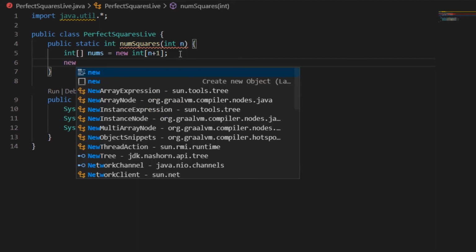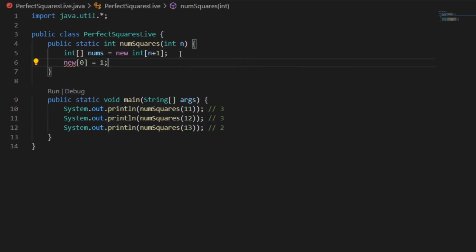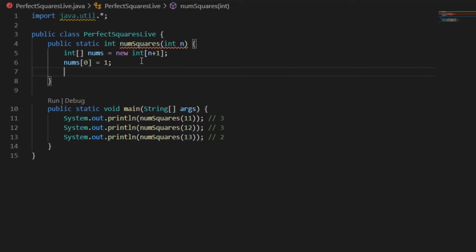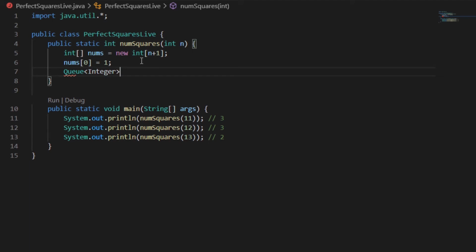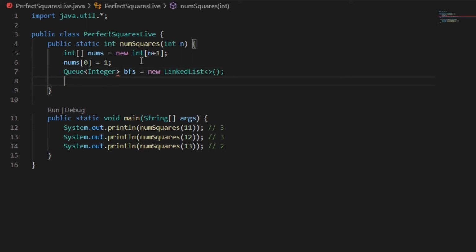Then we set nums[0] equal to 1. Obviously it will take 0 numbers to reach 0, so it should be 0. However, we need to use 1 to differentiate it from the zeros, and we'll just subtract 1 when we return it later. Then we're going to make our BFS queue, a new linked list, and add 0, the starting number, to the queue.